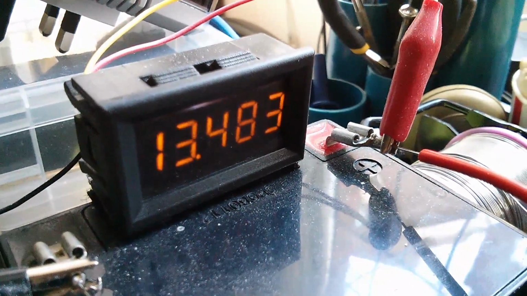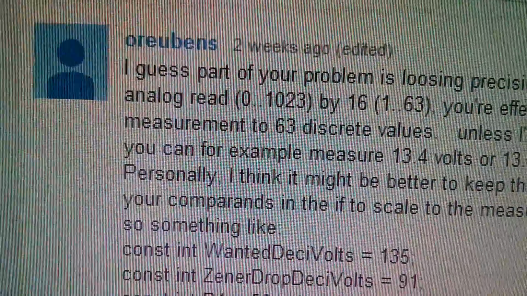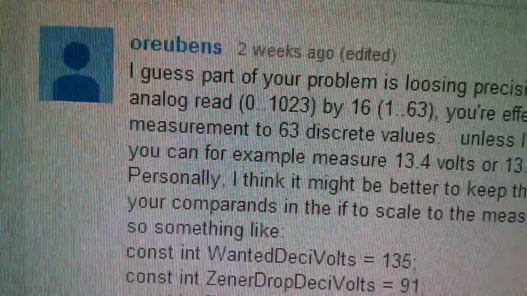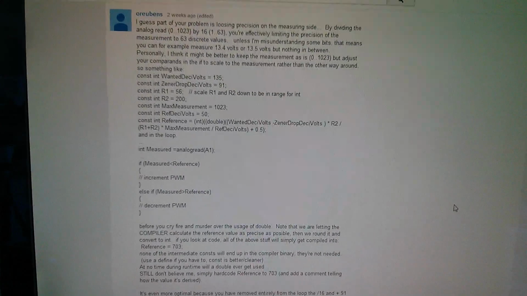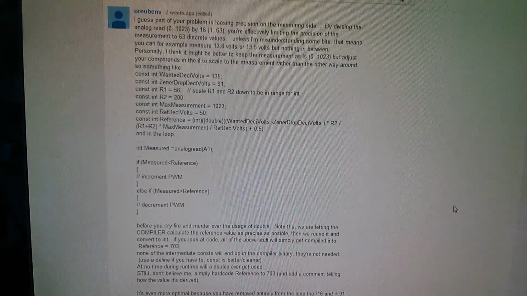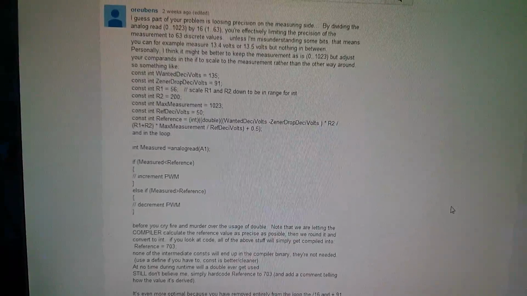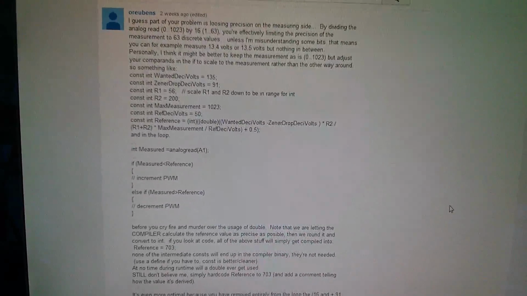That's pretty impressive. Now, the changes to the software are largely down to O. Rubens, who went to some considerable lengths to put me right on a couple of errors I'd made in the software. So thanks, O. Rubens, I've made those changes and it's working great.